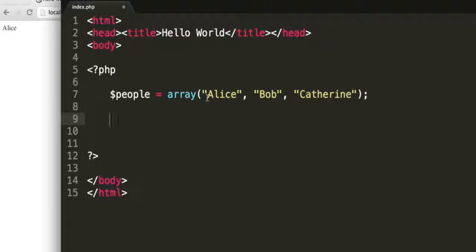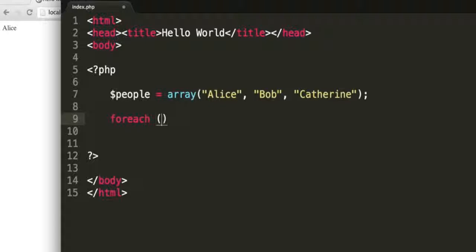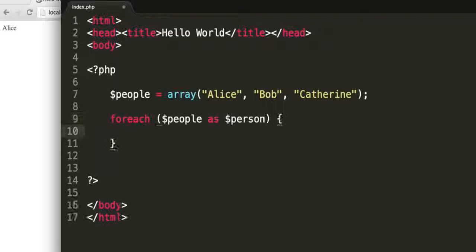Now I find the most useful loop in PHP is the foreach loop. So we can type foreach, and this is used to loop through an array. So we can have foreach, I'm going to type $people as $person, open and close curly brackets. So what this means is for each element in the people array, execute the following code, but let the variable person be equal to the current element in the array. So we can output person, add a space. We can use single or double quotes for strings. And we've got a string with a space inside.